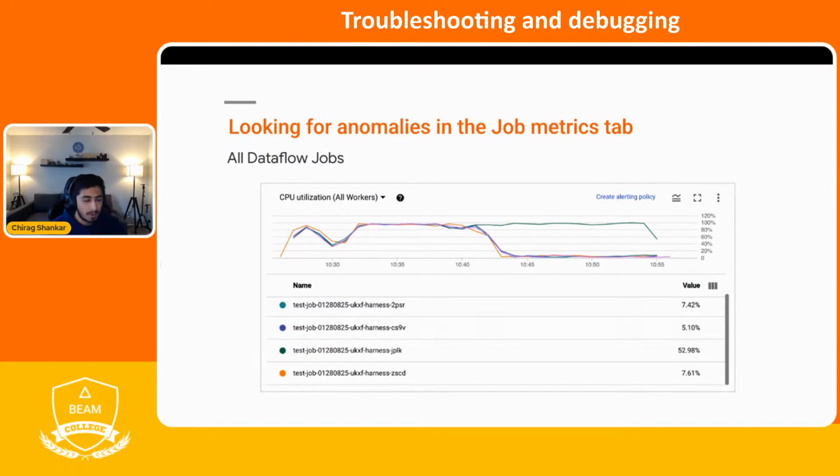The limited parallelism here is that we have many workers sitting below 20% CPU utilization, but then we have one worker sitting near 100% CPU utilization. This is a good indication of a hotkey.